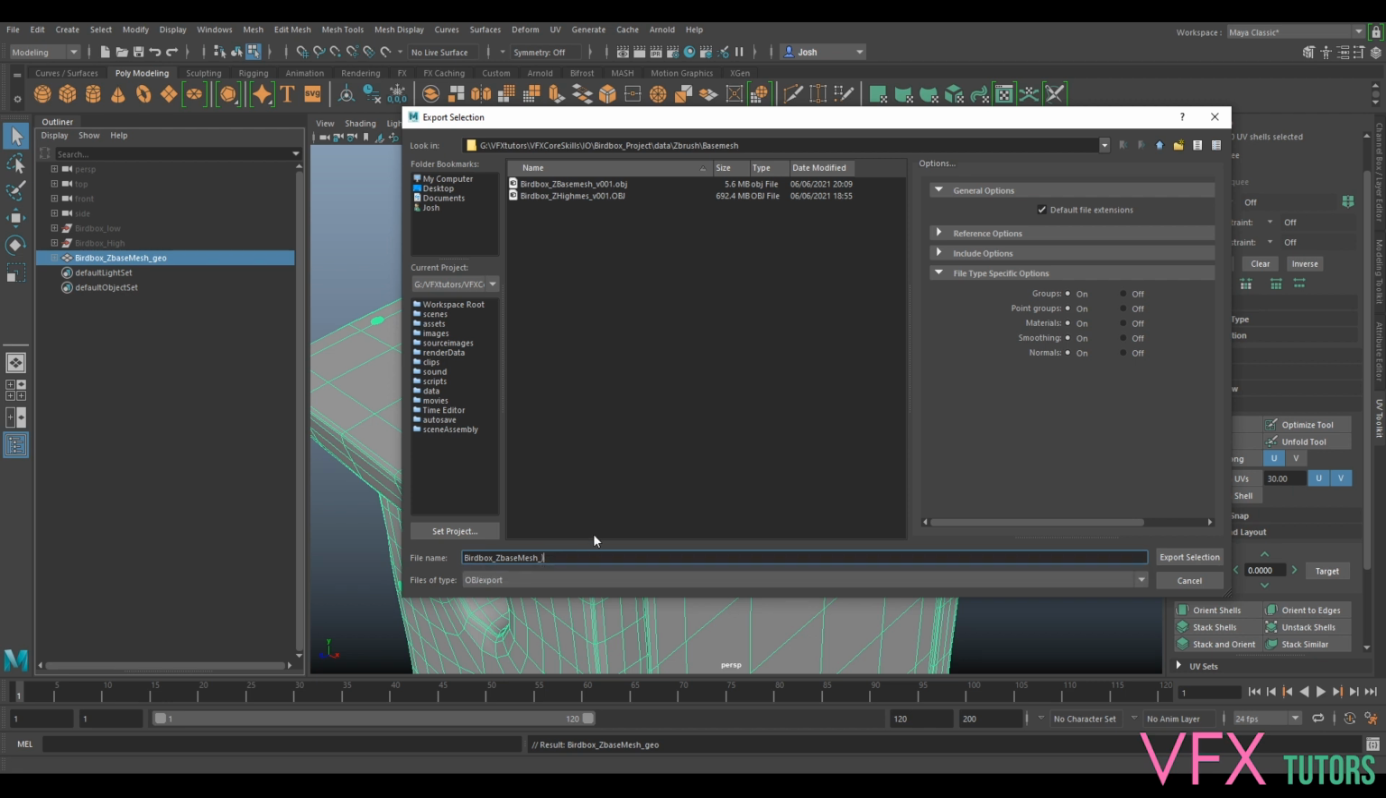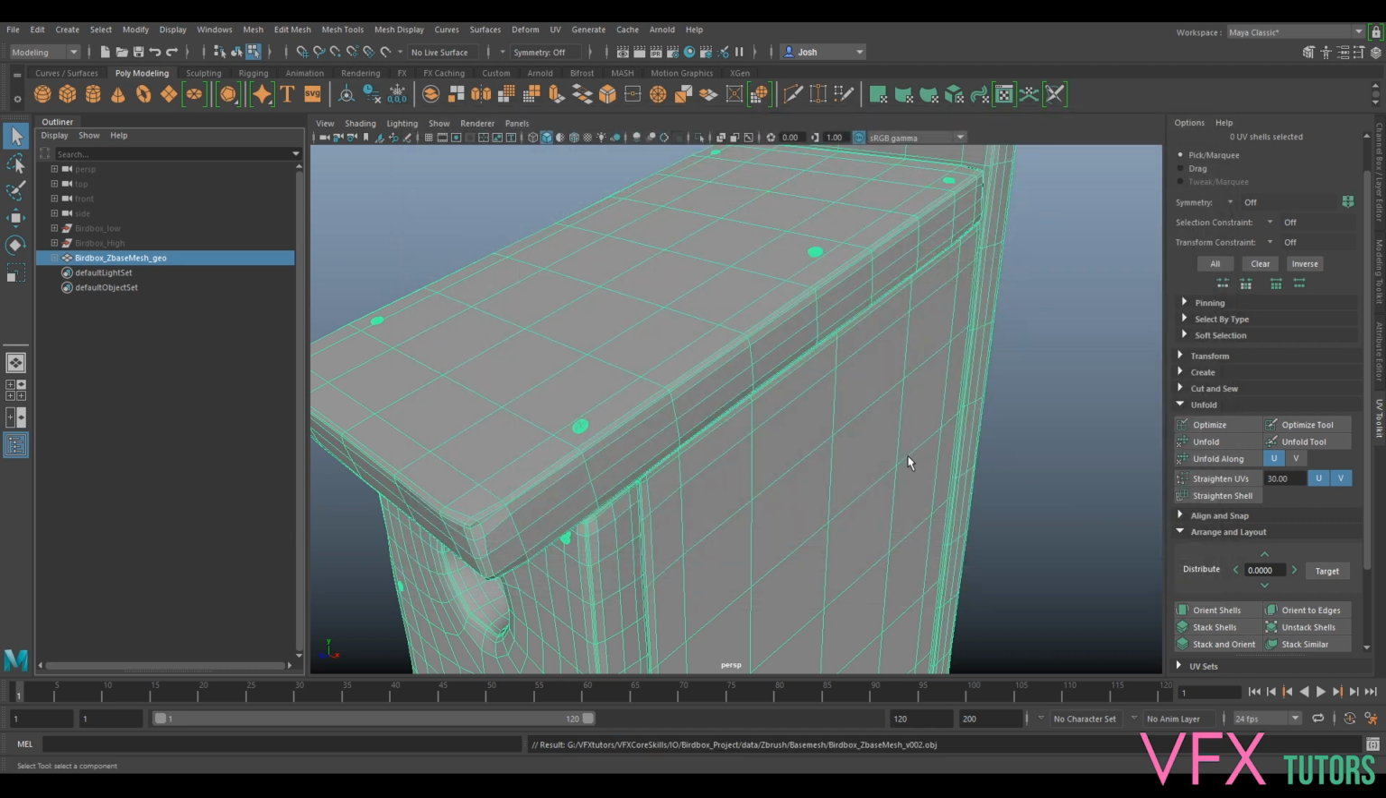I'm just going to call this V02, Birdbox Z base mesh V02. Yep. No, not V01. I thought about 2. Cool. And now we've exported that out. So now we can just go straight into Substance and load that in.